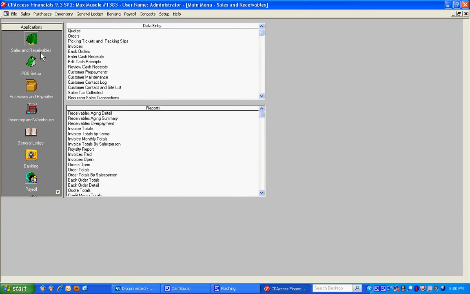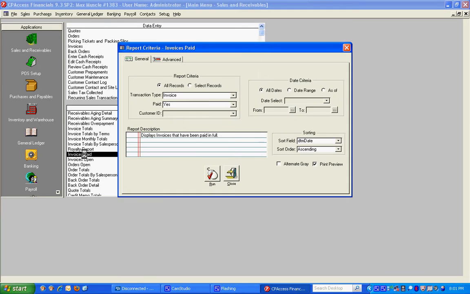Once you're in CP Access and you've checked you're connected to the correct database by looking at the store name and store number at the top of the software, you then want to make sure that under the Applications pane you're on Sales and Receivables, and then we're going to move down to Reports, and we're going to choose the Invoices Paid report.